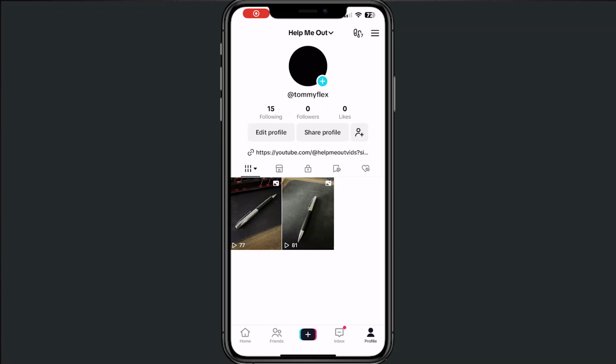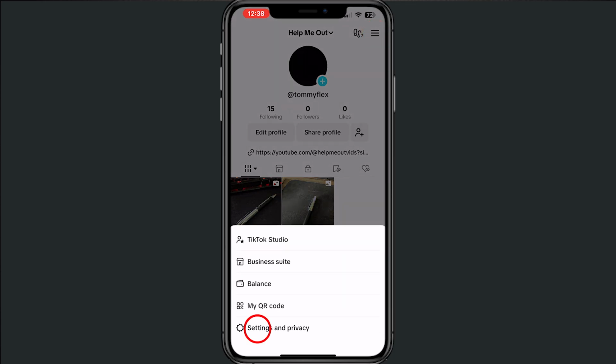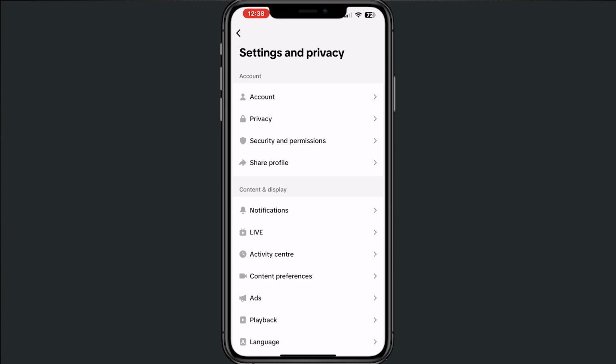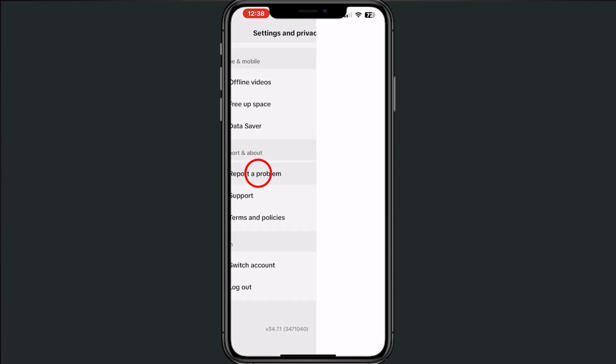Hey you, and welcome to this video. Today I will help you out with how to go live on TikTok without 1k followers. For that, go to your profile, tap on the three lines right in the top, and tap on settings and privacy. From here, scroll down and tap on report a problem.